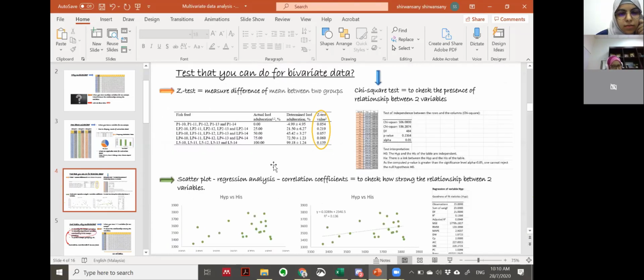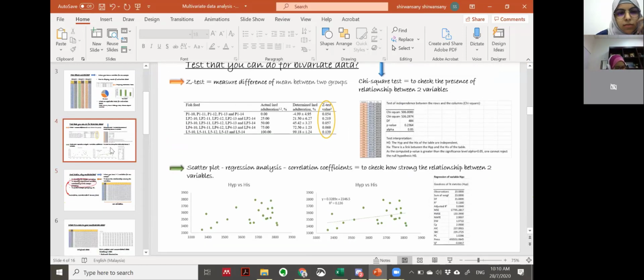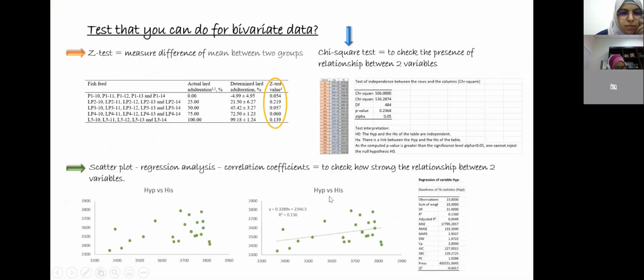Okay, the last test that we can do, and this is an example, is a scatter plot. It is used to check how strong the relationship is. The chi-square test enables you to check the presence, the existence, of a relationship between two variables. But if you want to check how strong the relationship is, you go to regression and scatter plot, perform regression analysis, and check the correlation coefficient. So you can check the strength of the relationship between the two variables.